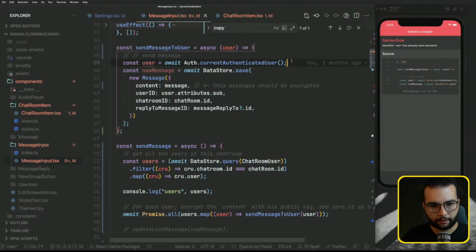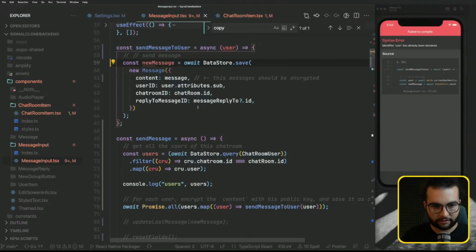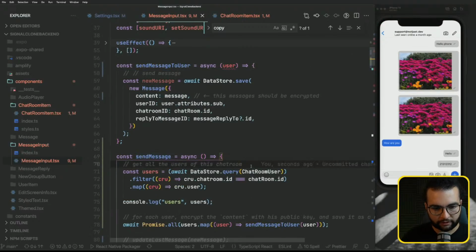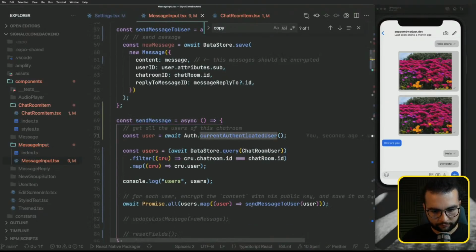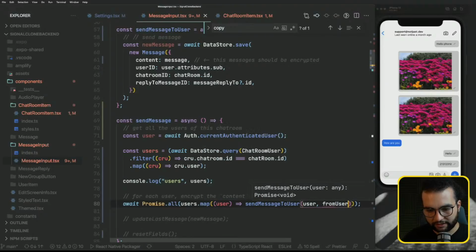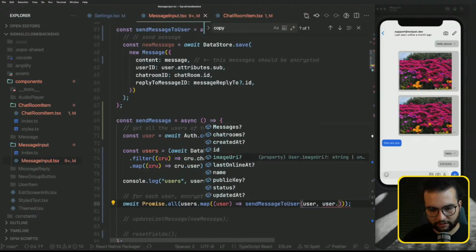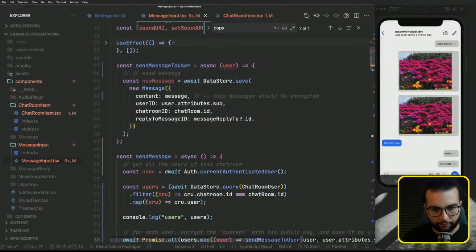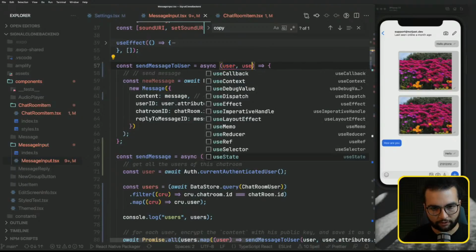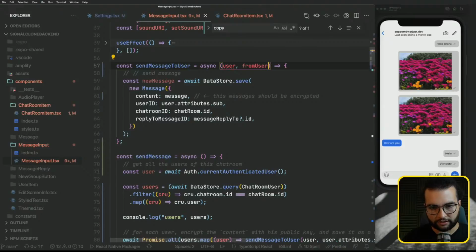So this is the user that is sending the message. So it's not changing, so we can take it out of there. Await current authenticated user. And I'm going to send it here. Send message to user. This one from user ID. No, the from user ID is going to be there, but here is user attributes.sub. So besides the user here, I'm going to receive from user ID, which I'm going to put as a user ID here.